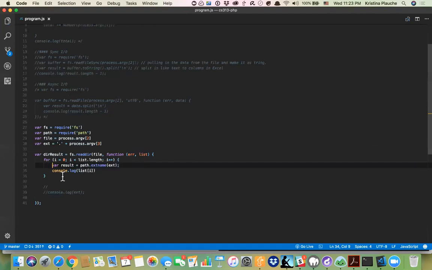Then inside the for statement, instead of that var result, I put if path, and then .extname. And in the parentheses where you have the ext, I put list, and then the i in array brackets. Clever. And then I put equals ext. Nice. And then still console log? Yeah. Okay.